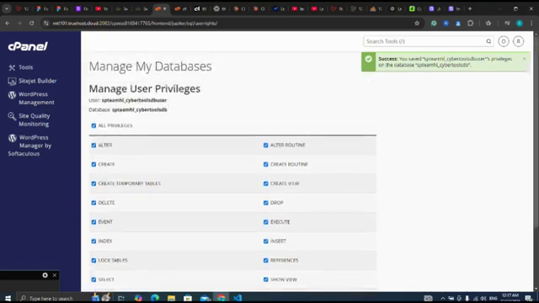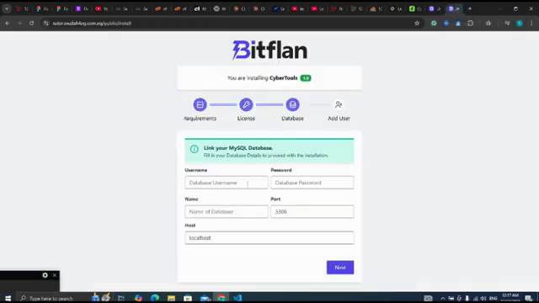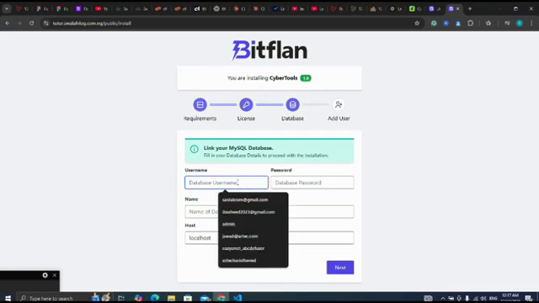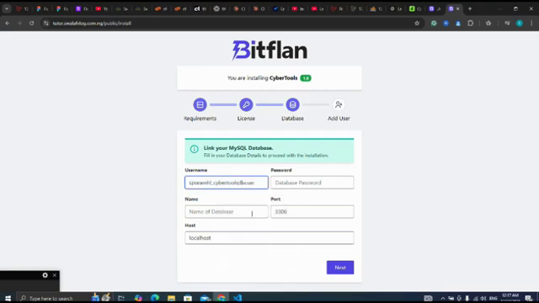So next I'm going to copy my database username, and go back to my site. That's my username. I paste it there. Database name. This is my database name. Yes. Then I click on next.